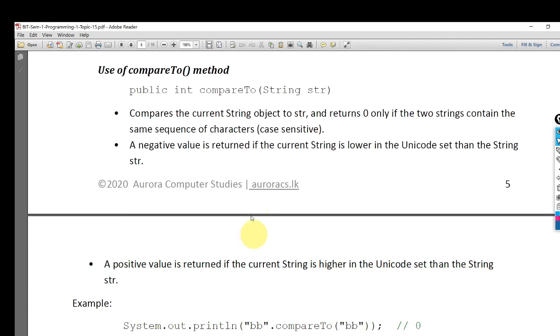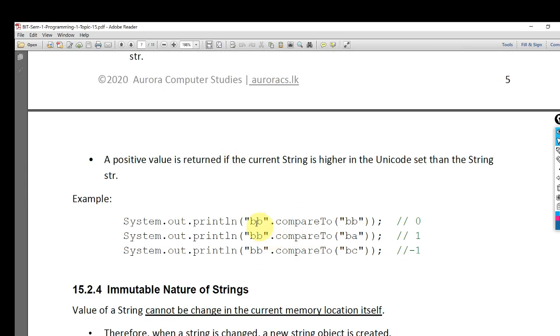Then we have another method called compareTo. If both the strings are the same, it is going to give you 0. If the first string is bigger than the second one, it is going to give you plus 1. If the first string is lesser than the second string, it is going to give you minus 1. When I say lesser or bigger, it will check one by one the first character.